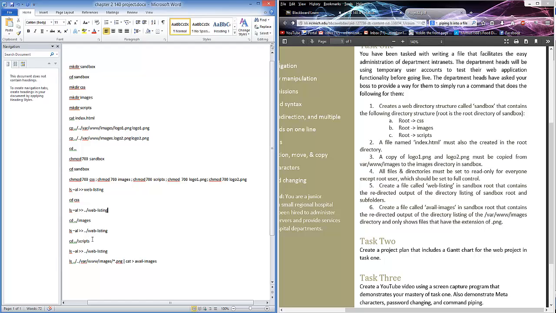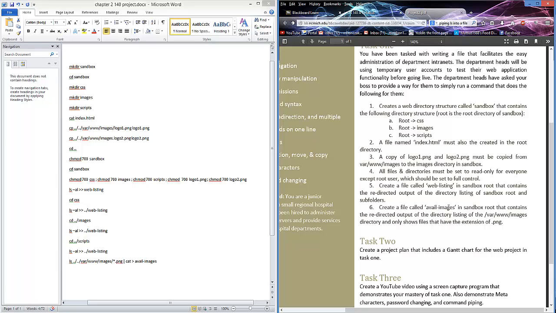And, excuse me, lastly, we got the web listing there. So the last thing here is to create a file called avail images in sandbox root that contains the redirected output of the directory listing of the... so basically we're going into the images folder that everybody has access to. We're giving a directory listing of everything that's in there, but we only want results for images, or for things that have the ending of .png.